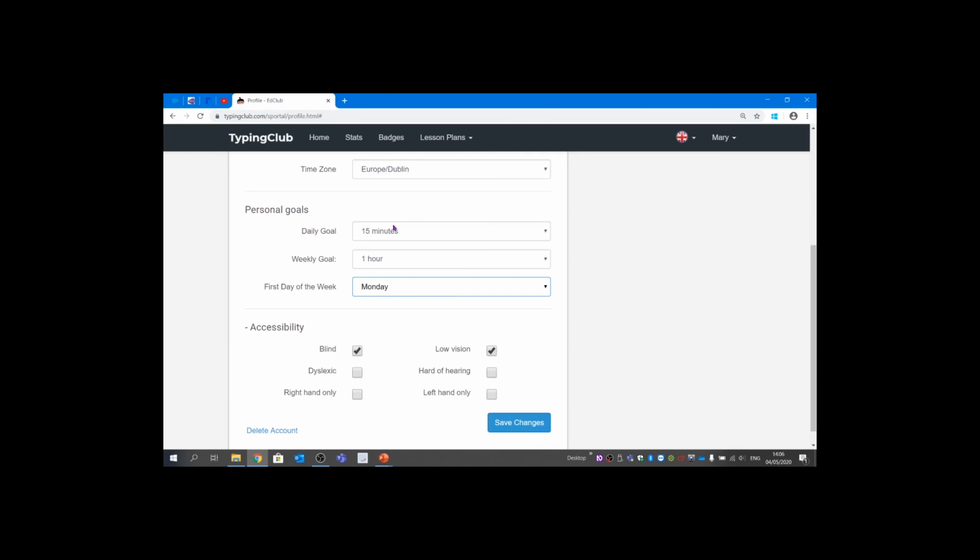Now I'm going to tab once more and I'm going to enter a section on accessibility, where again I choose the options that are suitable for me. Blind checkbox checked. Low vision checkbox checked. If using a screen reader, you use your space bar to check and uncheck these boxes. A mouse user can click on them.